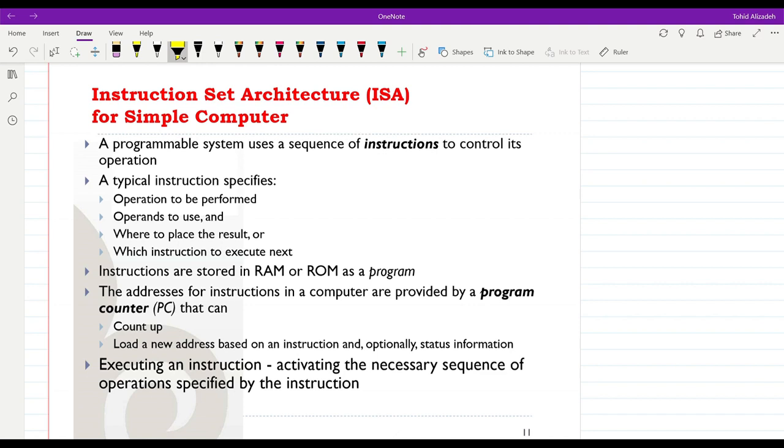A programmable system uses a sequence of instructions to control its operation, as we have seen till now. The instructions that we are going to consider should have some typical specifications, such as the operation to be performed. What do we want to do? Let's say perform an addition or a shift operation, for example. They need to specify the operands to use.